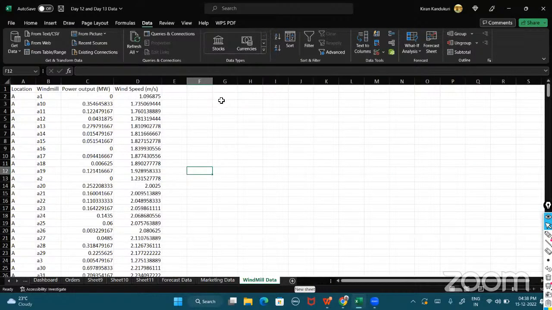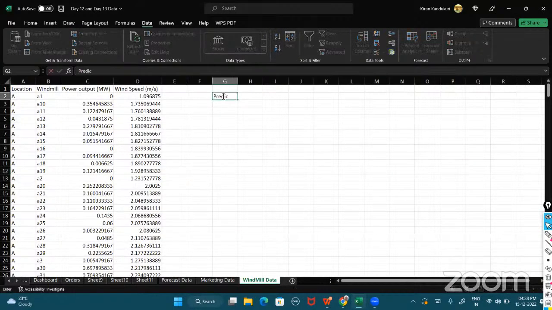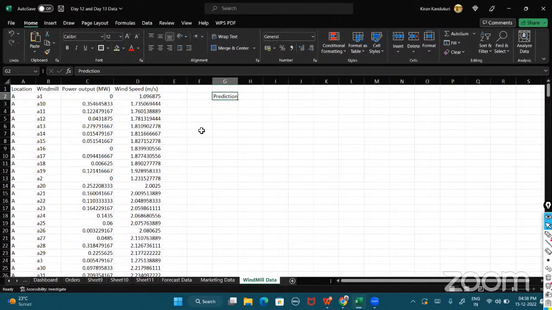Okay, so we are now going to talk about prediction. Prediction is also estimating the future value. It is also where we estimate the future value, but how is it different from forecasting? So prediction is where we estimate the value of an output variable, which is the dependent variable, based on some other variable, which is the independent variable.